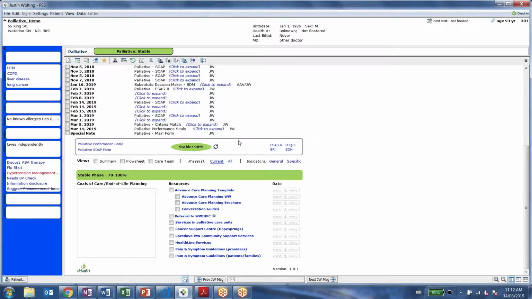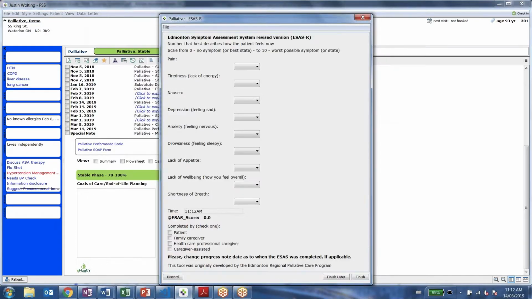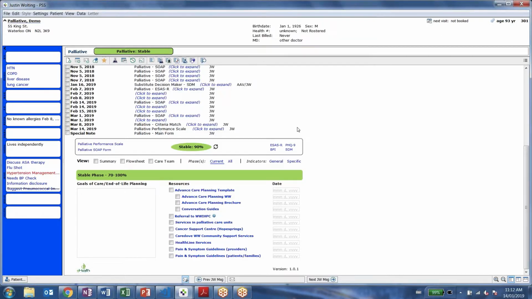Moving on, you will notice that in the top right corner over here, we have additional assessments that are important with palliative patients. So we have the ESAS, the Edmonton Symptom Assessment System. This is kind of a standard for documenting how the patient is feeling for these different categories. And you can fill this out and it will create a custom vital that's nice and trackable. We do have additional forms, including the PHQ, the BPI, the Brief Pain Inventory, and the substitute decision maker tool, which we saw before.